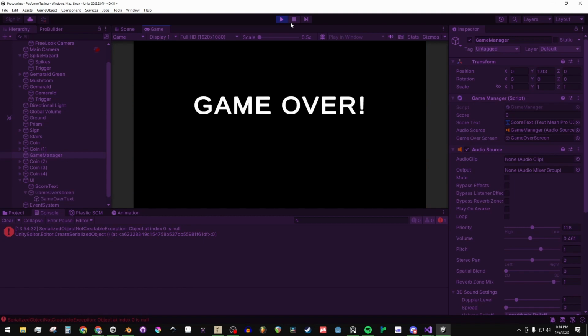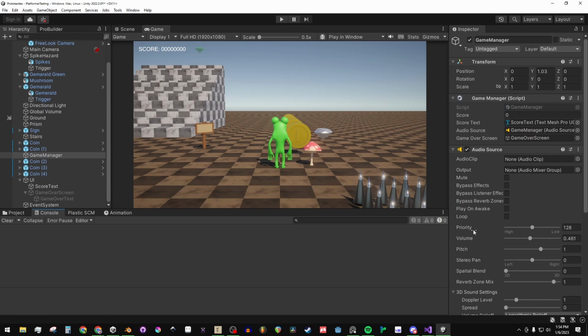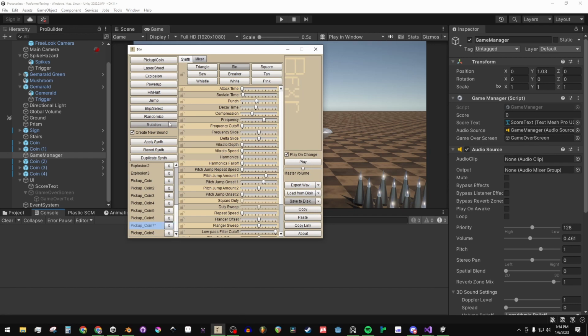Cool. So that's working. But now we need a way to restart the game when you die. We also should have a sound effect that plays when you get hurt. So I'm gonna open up our trusty BFXR, and we're just gonna hit this hit hurt button a few times to get some sound effects. Find one we like.